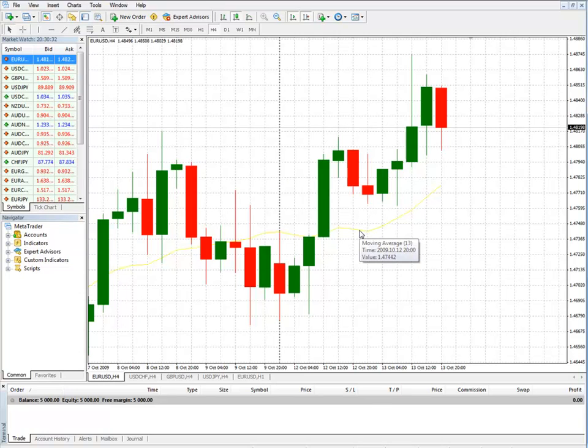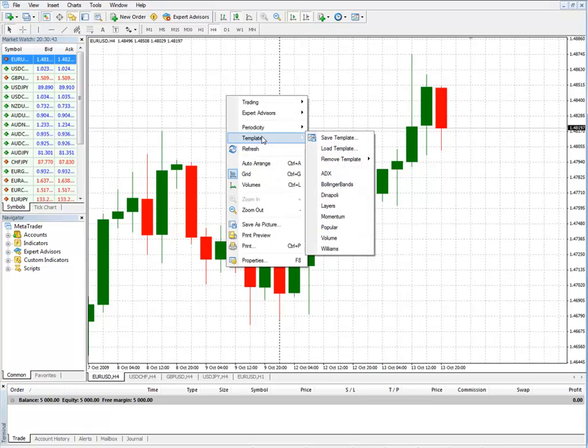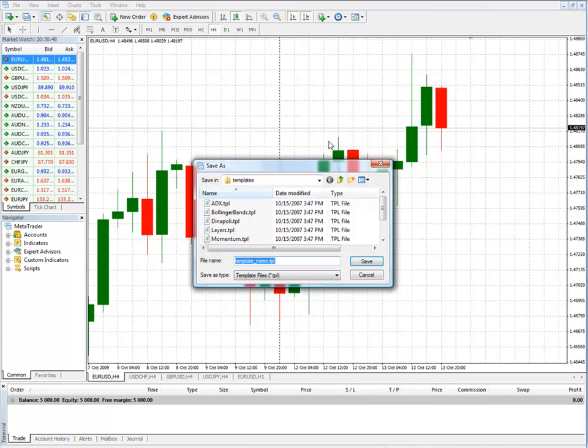So let's do this. First, I'm going to go here. I'm going to delete that indicator because I don't want to include the indicator in the template. I'm going to go here to template. I'm going to put save template. And I'm going to give this template a name. And I'm going to call this template simply candlesticks. There we go. Candlesticks.tpl is the file name. And I'll save that.